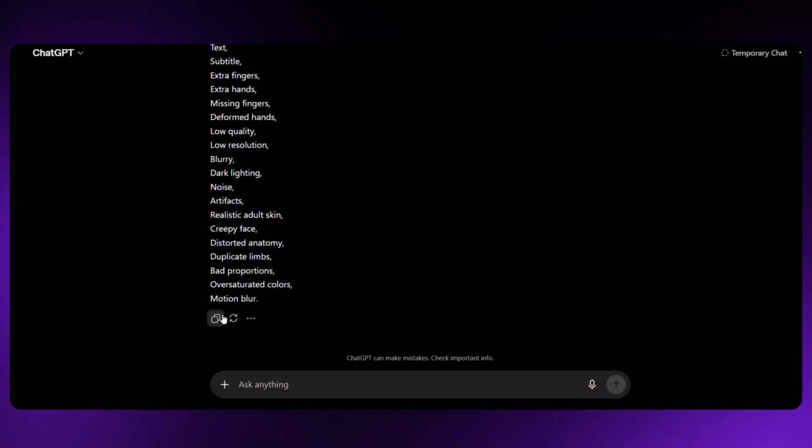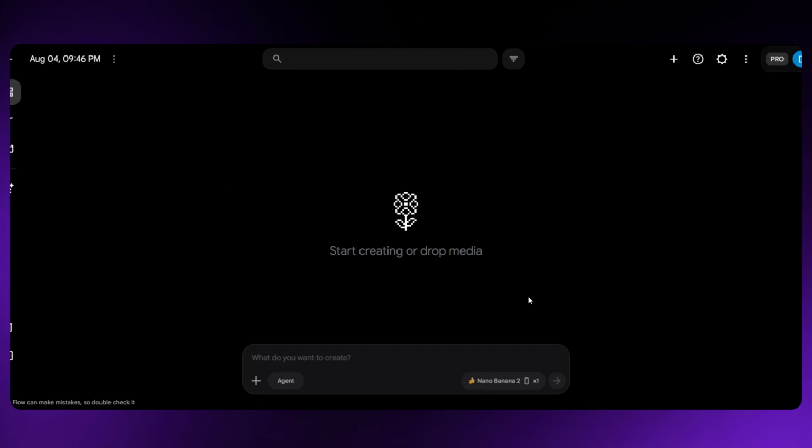With this master prompt, you can generate video from any AI video generation tool, but I am using Flow AI. Now simply copy this full master prompt and open Flow AI.